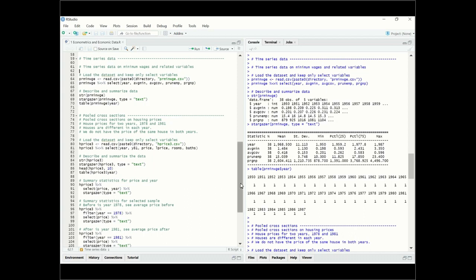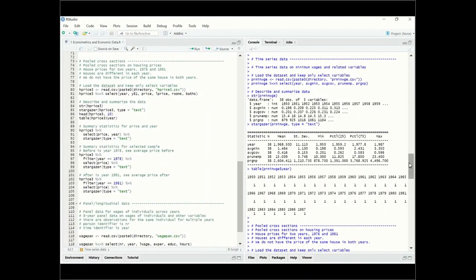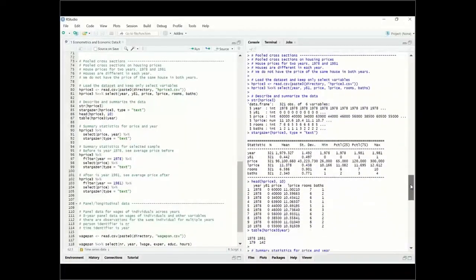Okay, so moving on, now we have pooled cross sections. So pooled cross sections is the same thing as when we have repeated cross-sectional data. So these are again not necessarily the same units repeated over time, but we have, say, 2 periods of data, but we have potentially different houses that are being sold in these 2 different periods. So here the example is to have pooled cross sections on housing prices.